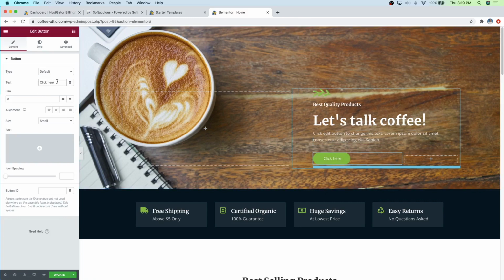So we can change the text of the button right here. And we'll just change this to See Posts, because we're going to create a blog post page where I'll show you how to create blog posts with all the affiliate links and products in those posts. So this button will take them to those posts.